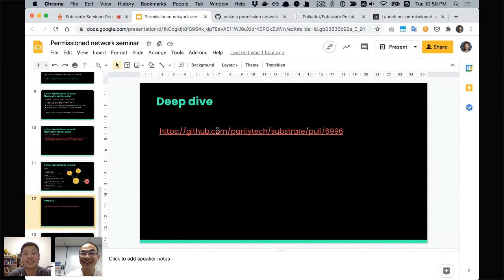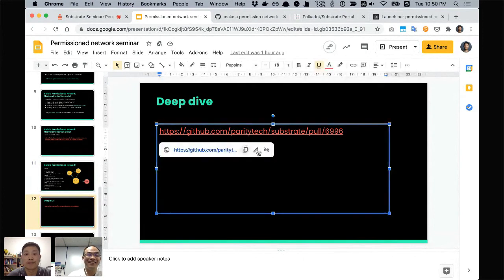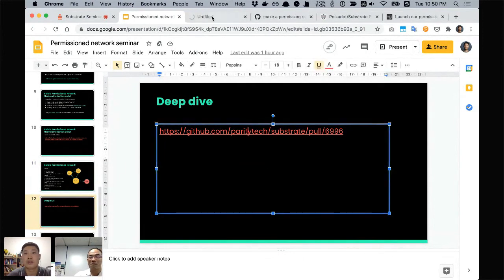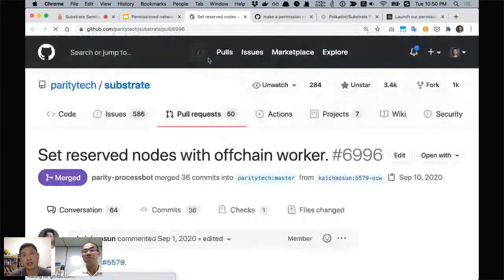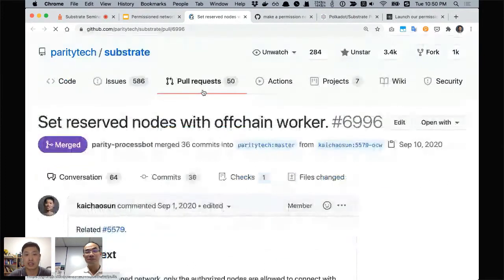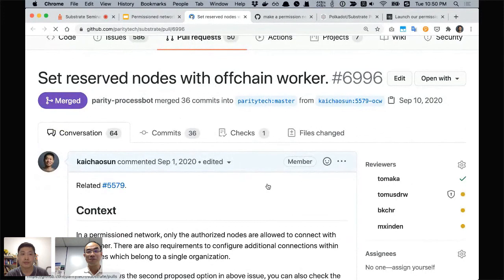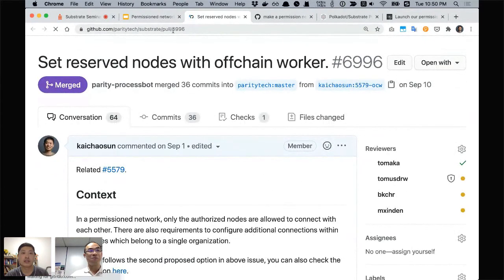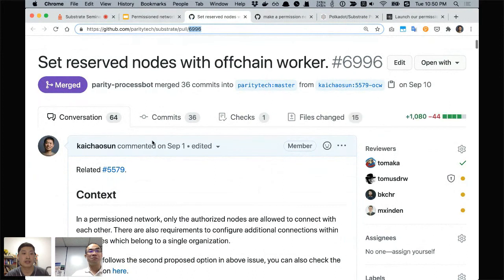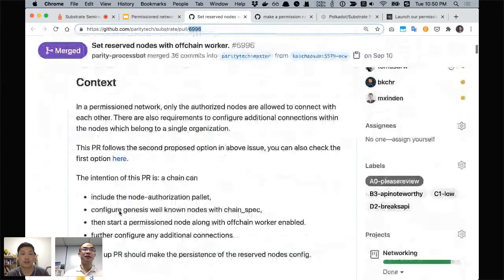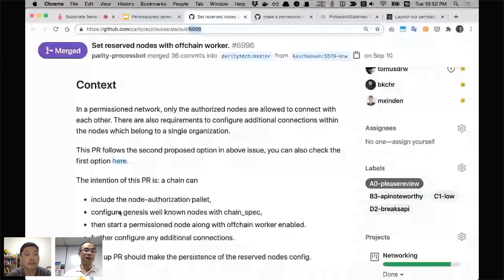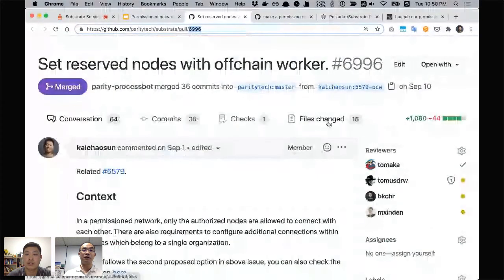Let's have a quick look at the code for how this feature is implemented in Substrate. As Substrate is often talked about as highly scalable and highly customizable, let's see how this is achieved in this simple feature. You can search for this pull request, and there's a related issue and some context description about this issue and the solution. Let's have a look at the code first.